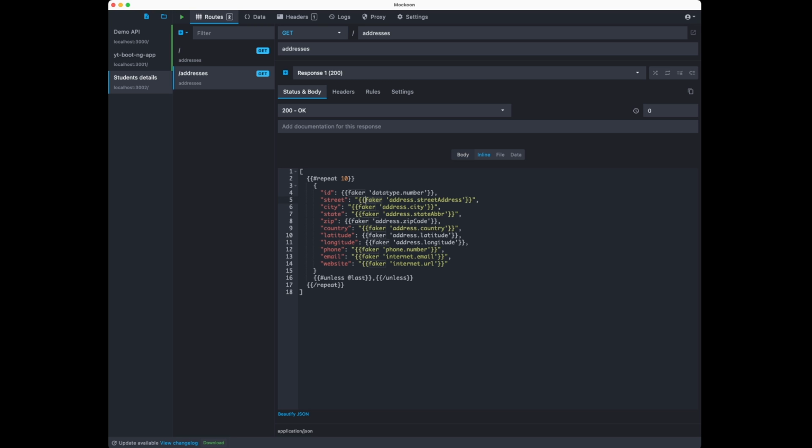So in the template, as we had seen, the Faker helpers are available. Let's say Faker address, street address. It will return the street address inside it. Address type, a city name, address type, a state. Similarly, it can give you a phone number, an internet email, an internet URL. So internet, phone, address, data type, all of it is available in the helpers.